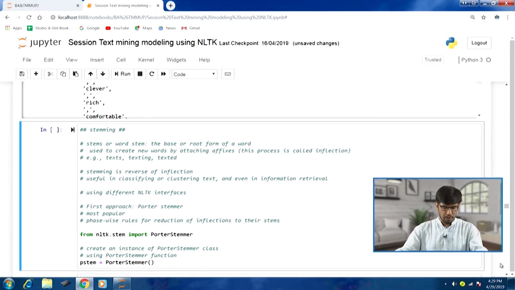Stemming can also be considered as the reverse of inflection. As we said, it is useful in classifying or clustering text, and sometimes even in information retrieval. There are so many available NLTK interfaces for this. So we will talk about the first approach, which is the Porter algorithm. This is the most popular approach. In this one we use phase wise rules for reduction of inflections to their stems.